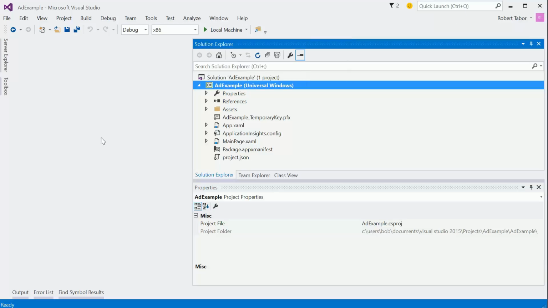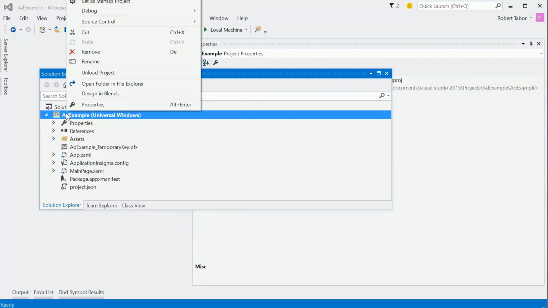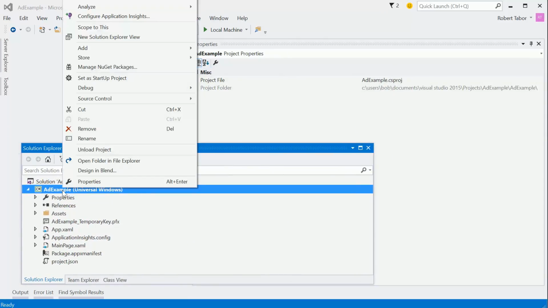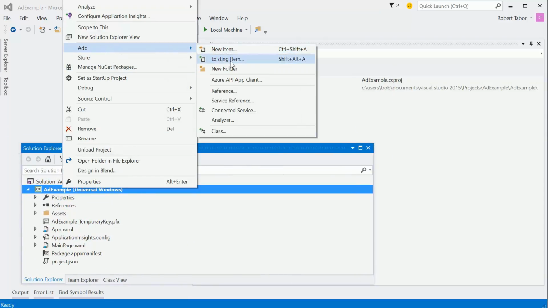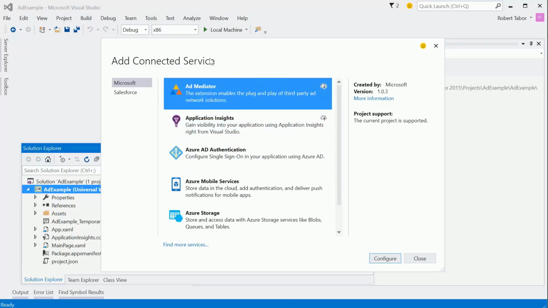All right, so here, let me see if I can get this. Let me try to pull this off right around like here, and right-click. Pull it down here. Right click, select add connected service, like so. All right, and you should see the ad mediator in this list of connected services. If you don't, then try shutting down Visual Studio, reopening, try rebooting, try reinstalling that MSI that you just downloaded.